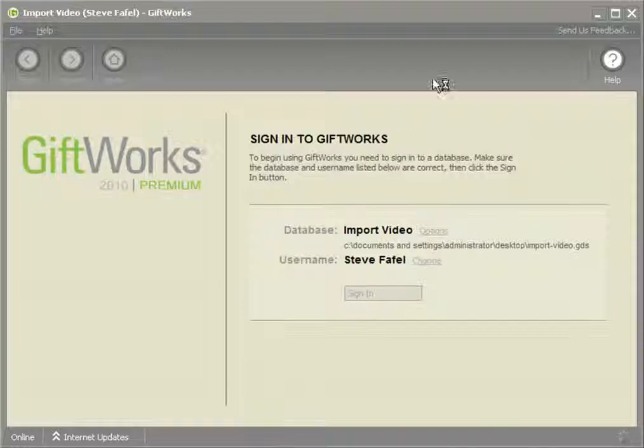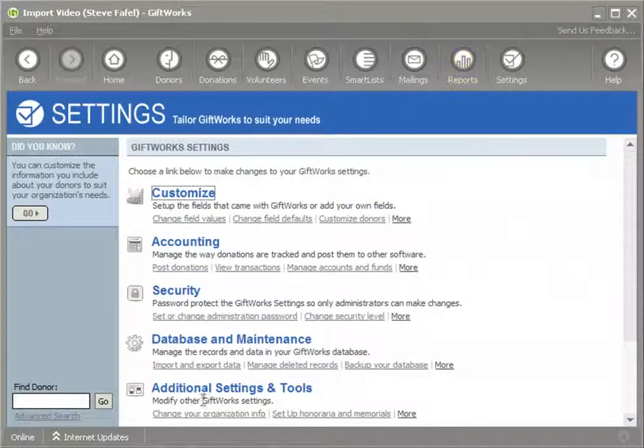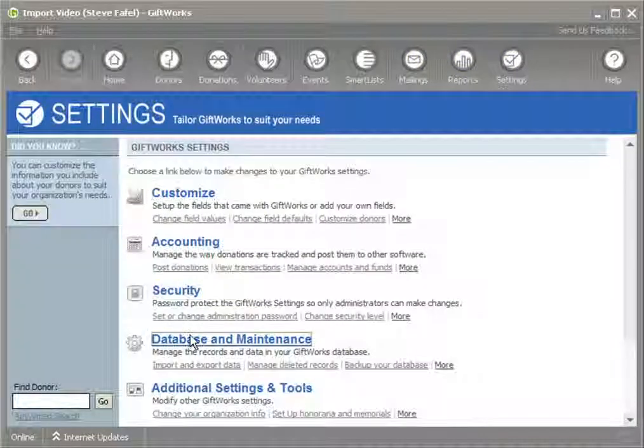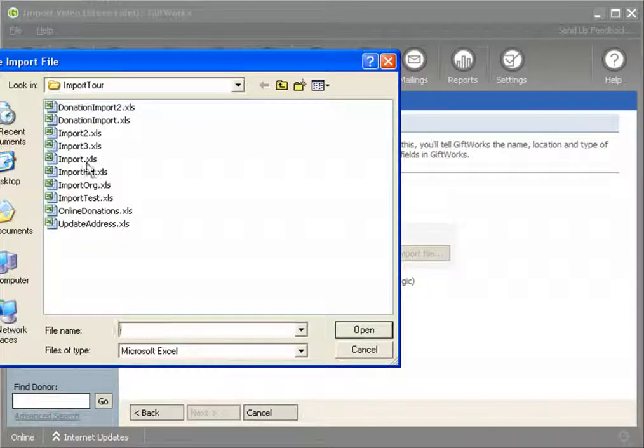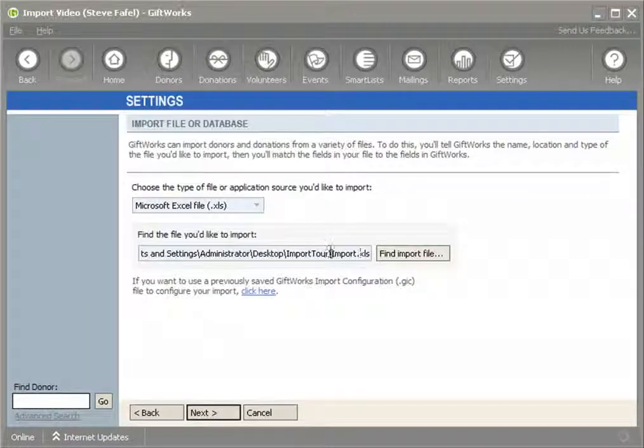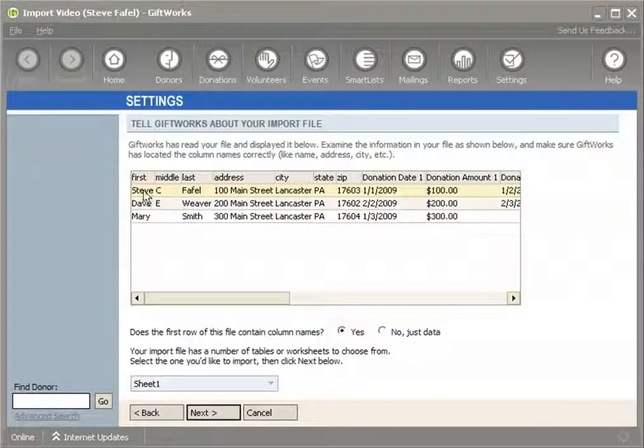When I'm doing an import, if I want to use one field that's contained in, let's say, an Excel spreadsheet to populate multiple fields within GiftWorks, can I do that? And like I said, the answer is yes, you definitely can. Let me show you how. I'm going to choose a file called import.xls. It's just an Excel file that contains donor name, address information, some donation information, and so on.